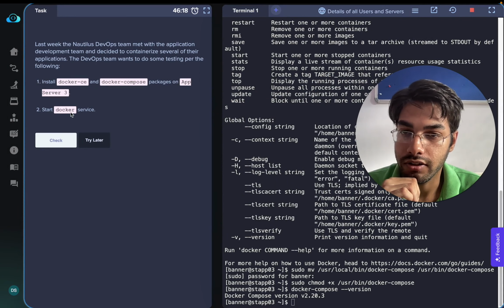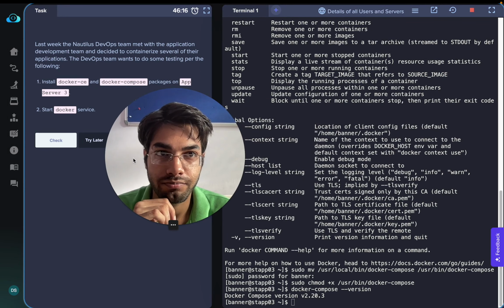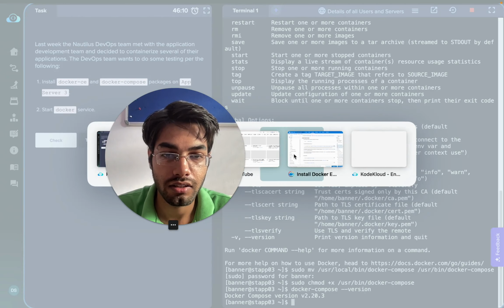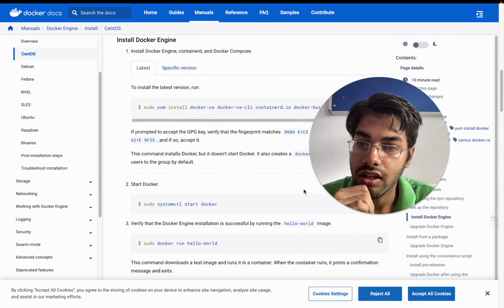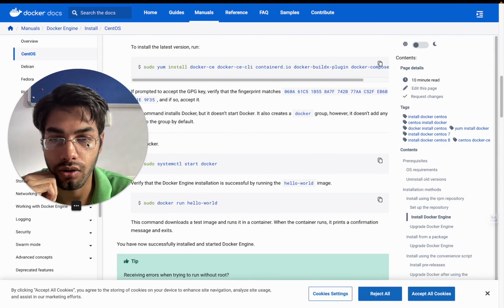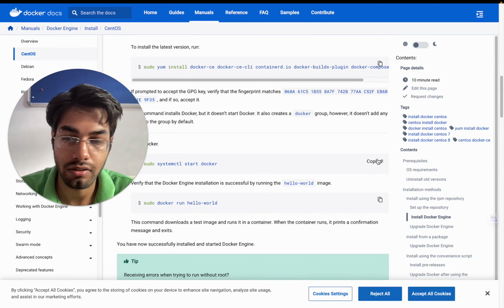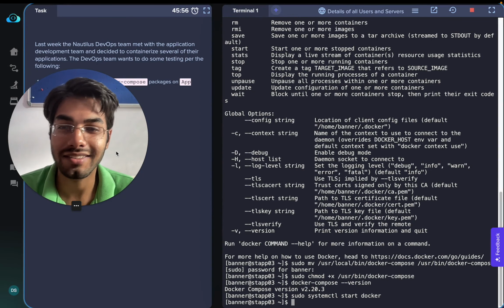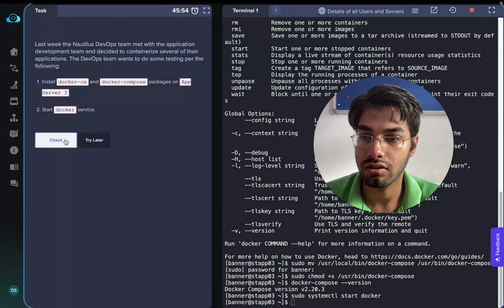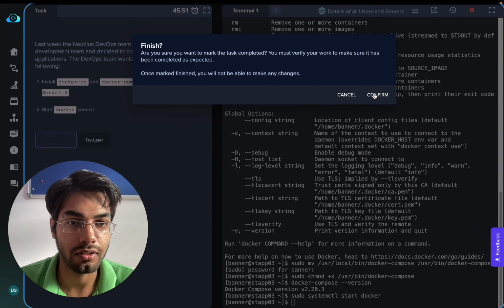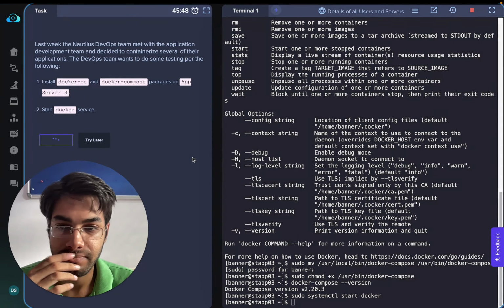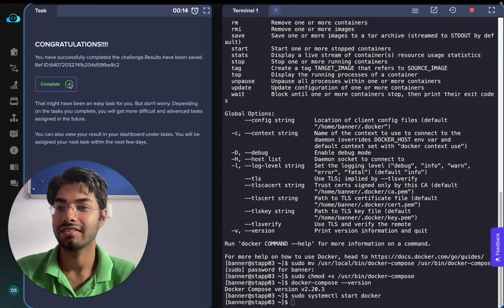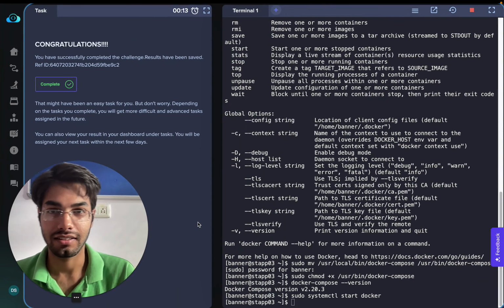Now I can start the Docker service. How should I start the Docker service? Let me just check it on the documentation again. Start Docker using sudo systemctl start docker. I'll copy this command. I'll paste it here. I guess it is started. Let me check. Yeah, confirm. Completed.